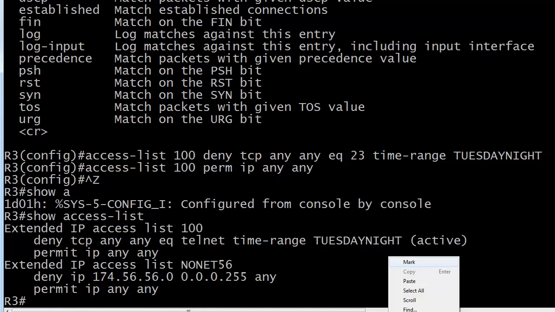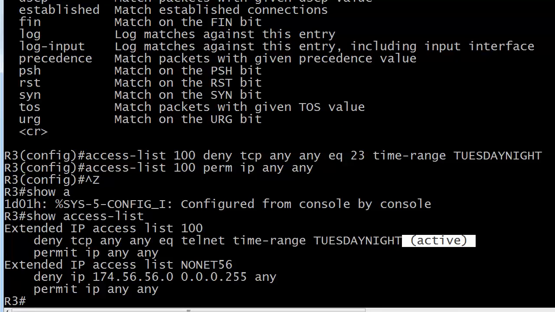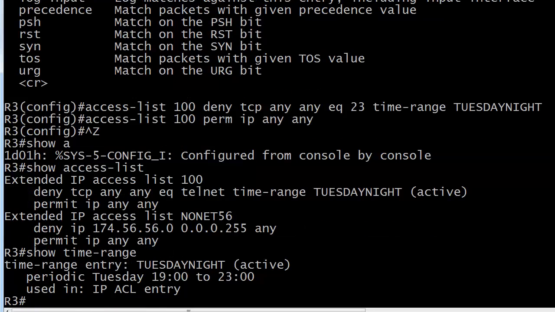Notice the word active at the end of this access list. That means that that time range is active now. That's why I made it Tuesday night between 7 and 11 p.m. because that's actually when I'm recording this. So, you know, the router has the time on it, and I wanted to make sure you saw one that was active. It just simply means that it is being applied right now because you're in that time range. If you want to see the time range, I believe, yep, there it is.